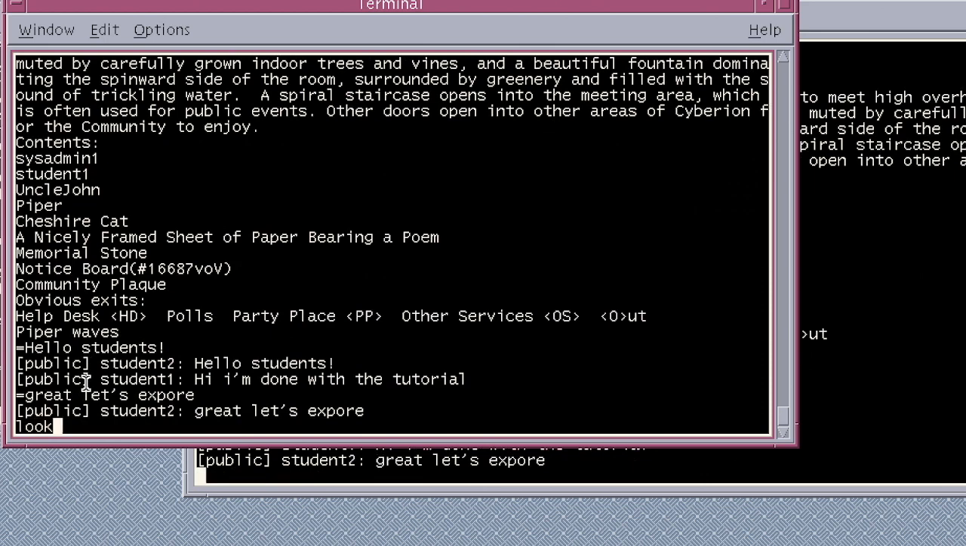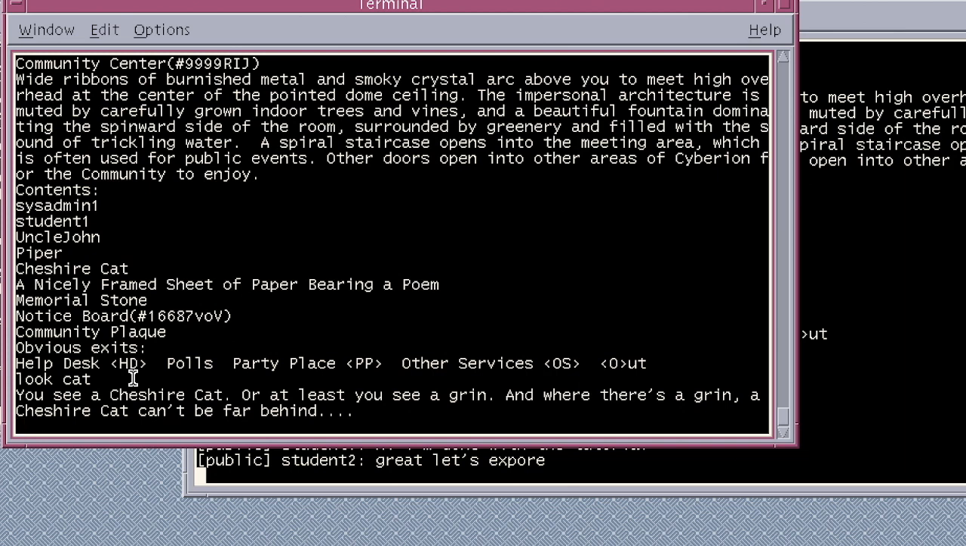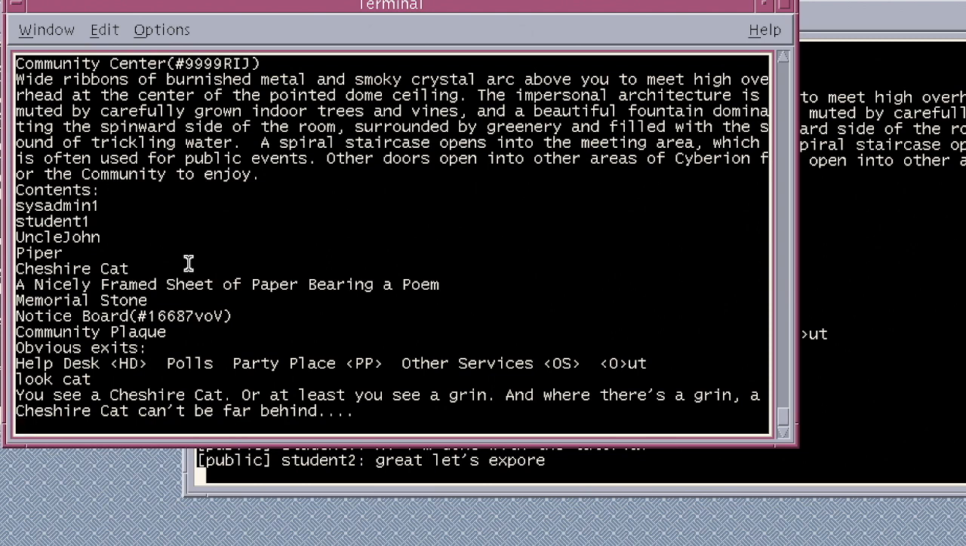Okay, so let's look at some of these things. Let's look at the Cheshire Cat. You see a Cheshire Cat, or at least you see a grin. And when there's a grin, a Cheshire Cat can't be far behind. Okay, so I'm just going to show some things in here.